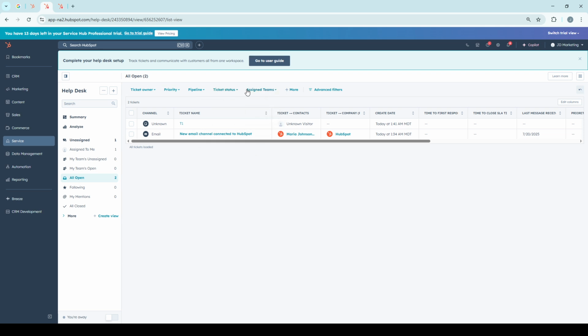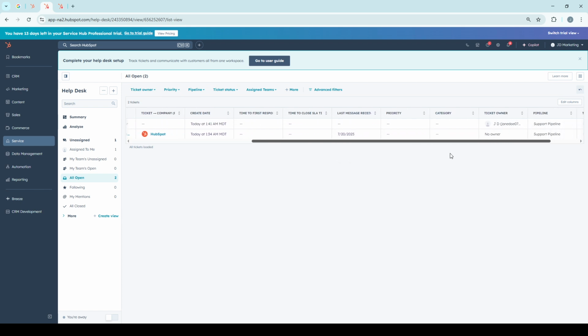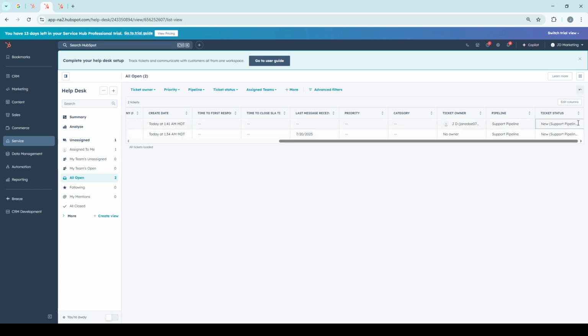Through this dashboard, not only can you keep track of existing tickets, but you can also make updates, move tickets to different stages in the pipeline, or reassign them as needed. By following these steps, you'll be well on your way to mastering ticket creation and management in HubSpot CRM, ultimately enhancing your customer support experience and boosting your team's productivity.